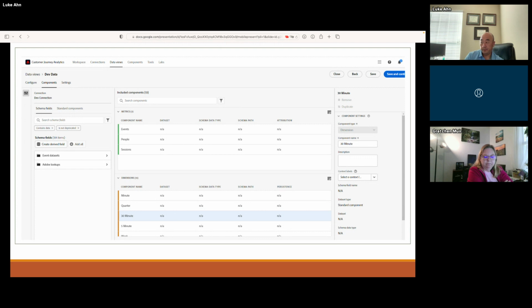So if you change the derived field here, it will change it in, like, if this is our dev data view, it will change it in your dev B data view. So that's a fun fact. Even though it looks like it's part of the data view because it's nestled underneath here, it's not. It's at the connection level.